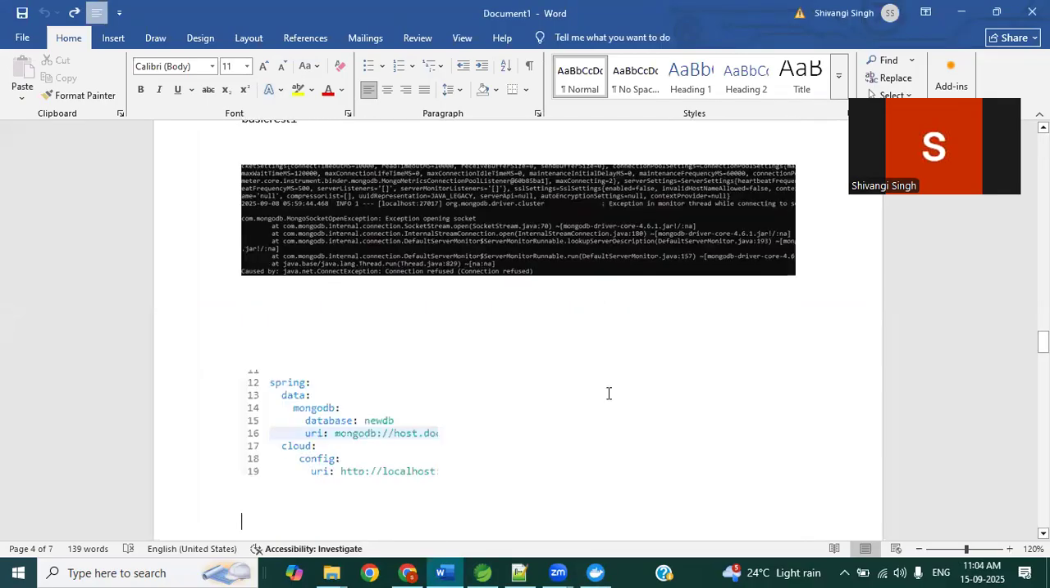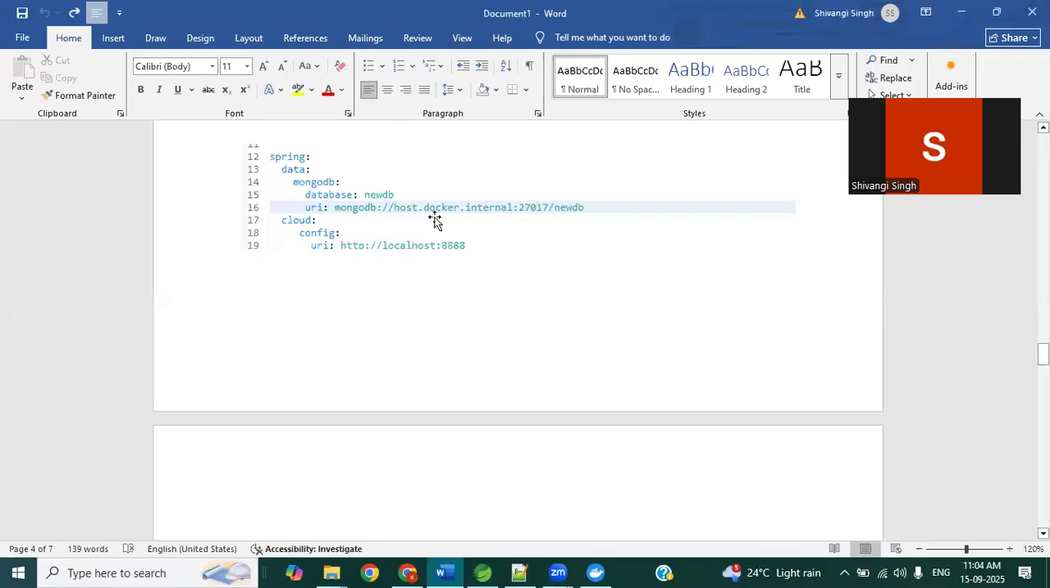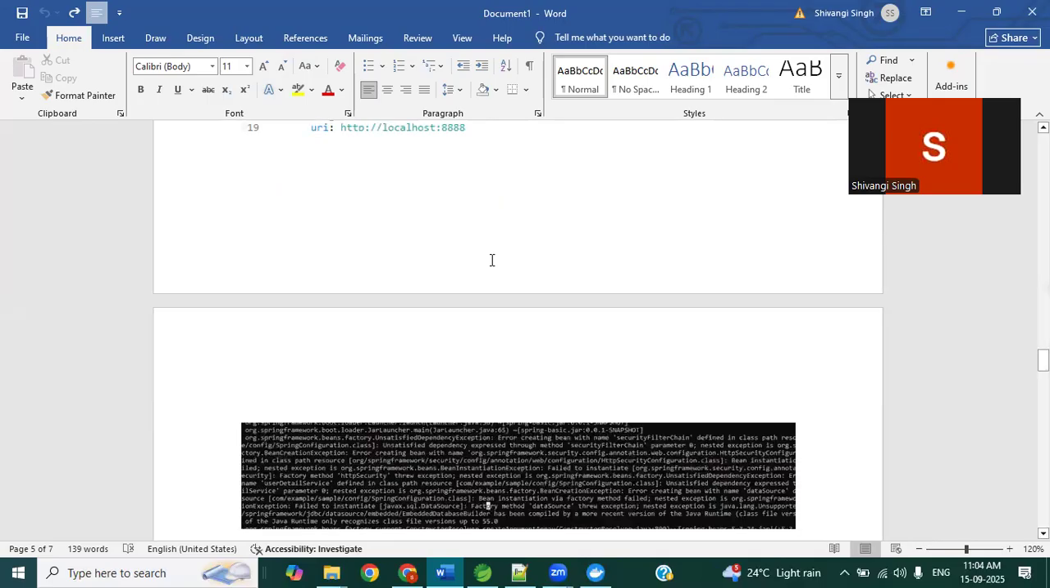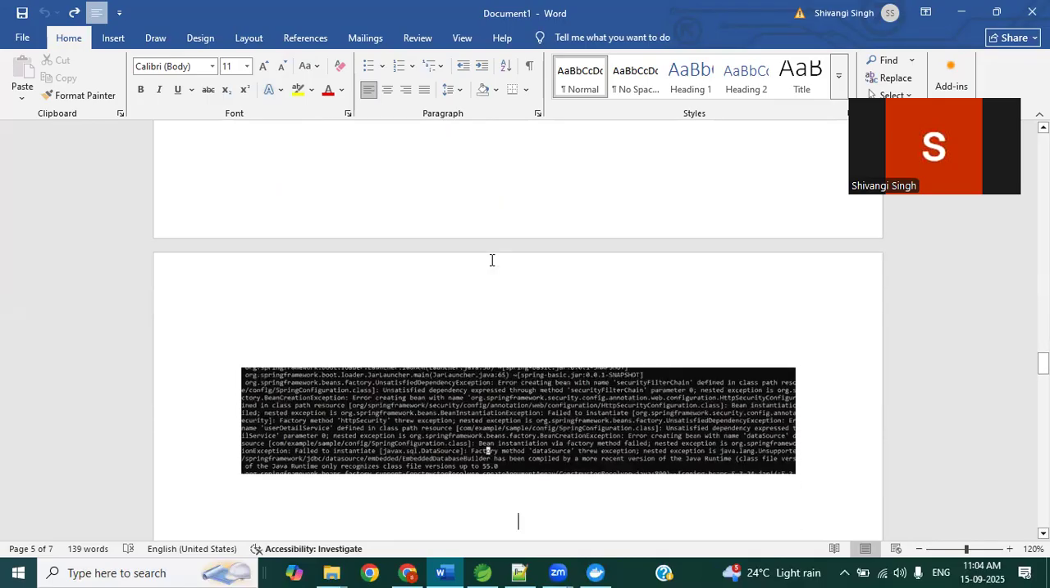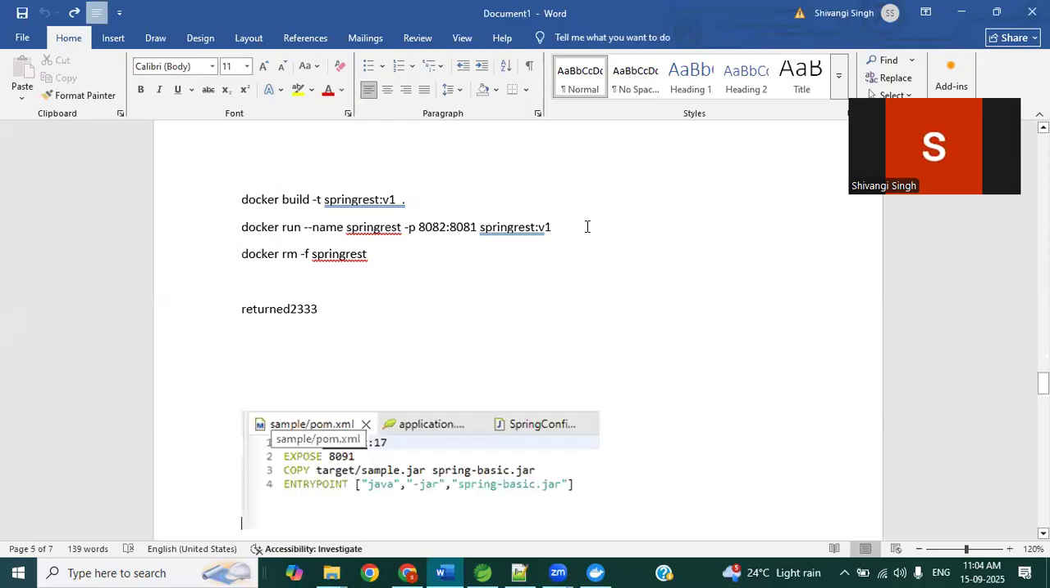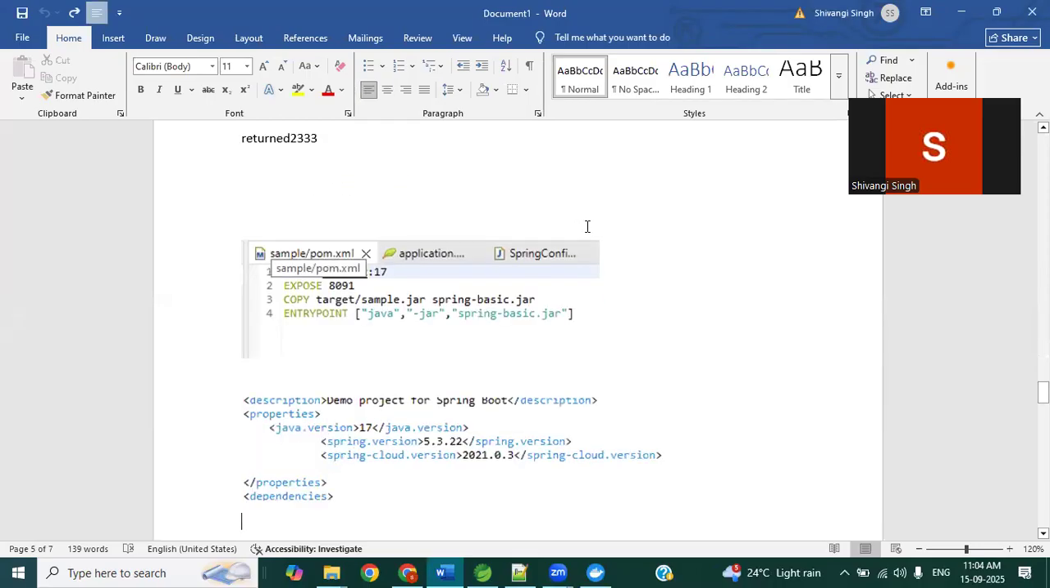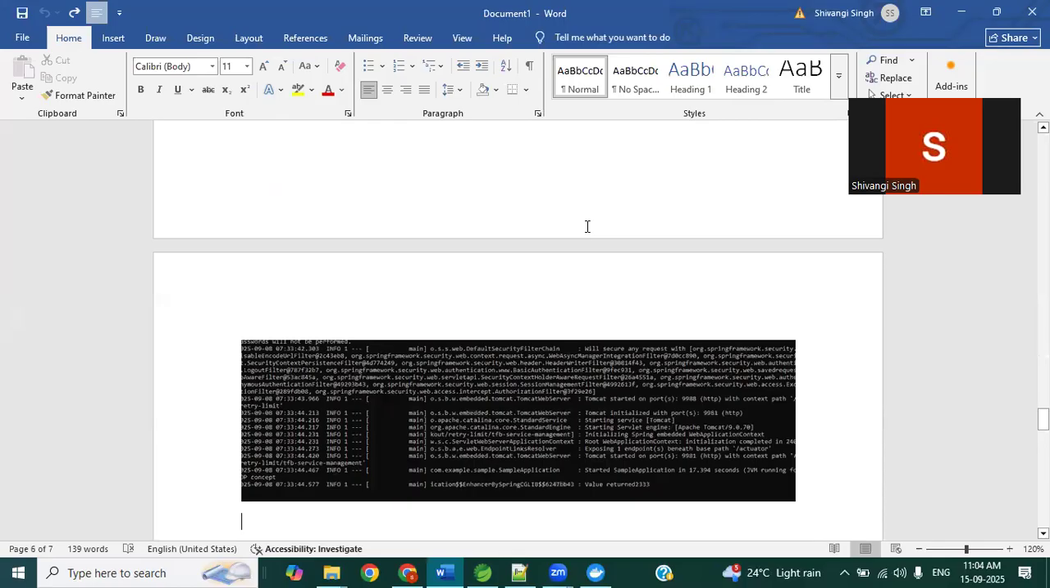Once this gets resolved for MongoDB, let me show you what I changed: Spring data, any DB, database name and URL. Your URL was different, but now you need to point it to host.docker.internal and the port number on which your MongoDB is running. So you need to change it to host.docker.internal, then your issue will get resolved. Whatever DB we are using, make sure that it is mapped. Now, let me show you the entry point.